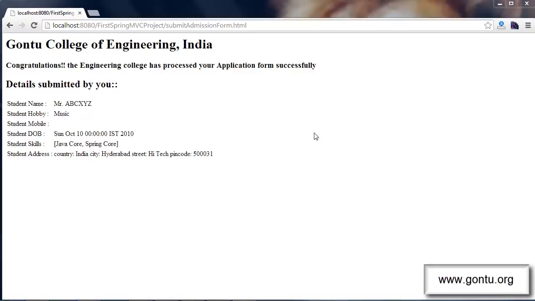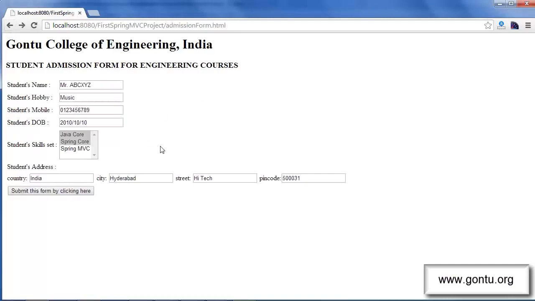Now let's look at one more advanced level example on the same concept, and consequently I would explain an important concept to you which is related to data binding, and that is the concept of property editors. Guys, here I would want you to observe a very important point for this admission form.